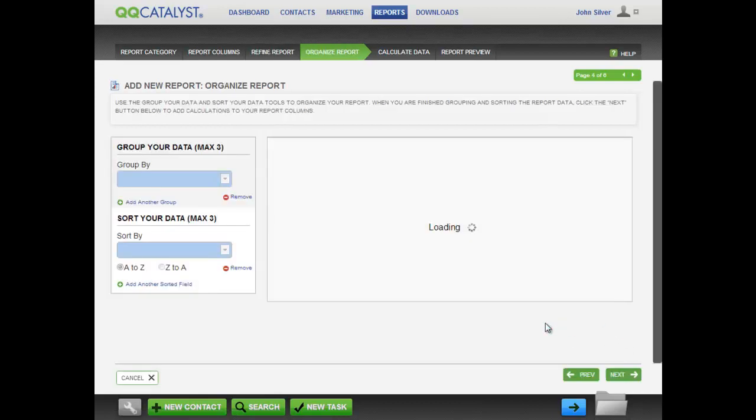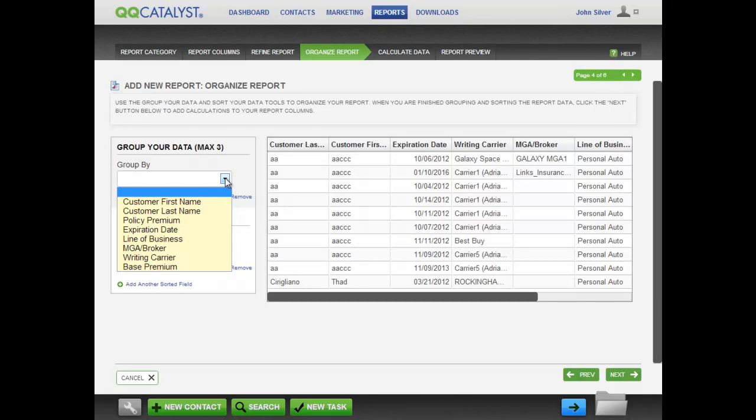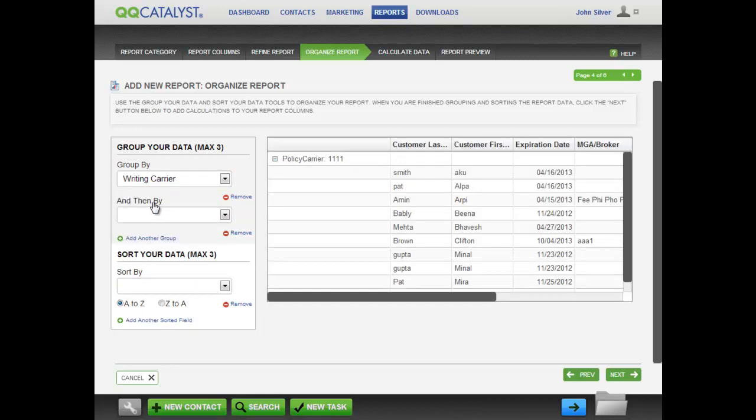This part of the guided workflow is for grouping and sorting your report data. We want to sort the data by writing carrier and then by MGA. Click on the Group By drop-down list and select writing carrier, and then click on Add Another Group and select MGA Broker.